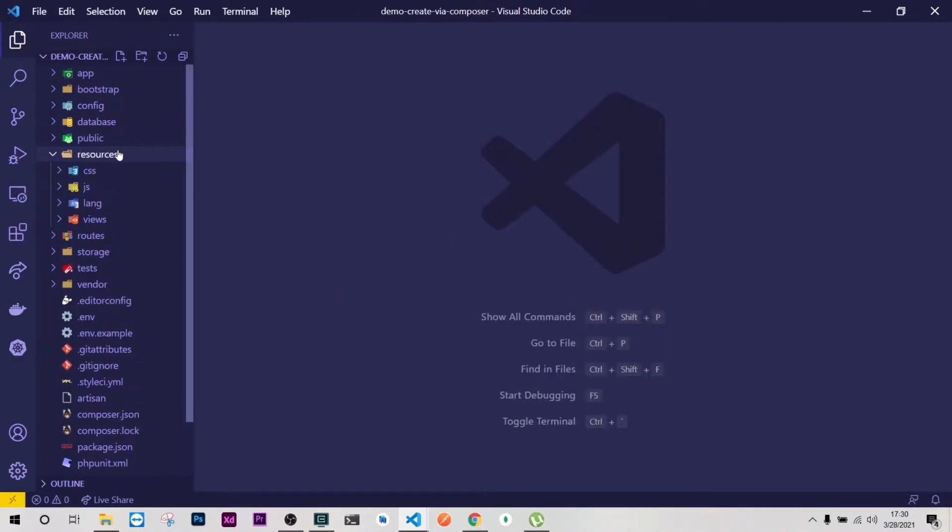Then we have our resources folder, and this is where you have now the views, as you can see, and all CSS and JavaScript files that are not compiled.